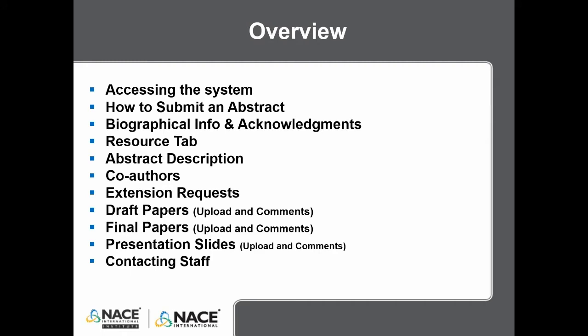This is going to be somewhat informal because I'm going to be walking you through the system step by step rather than using screenshots, so you can see how the system actually functions on the internet. So let's go ahead and get started.